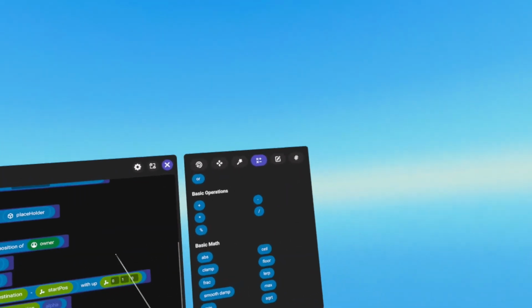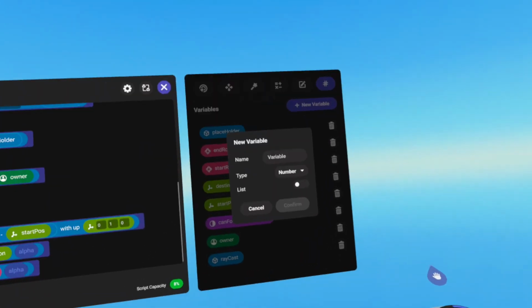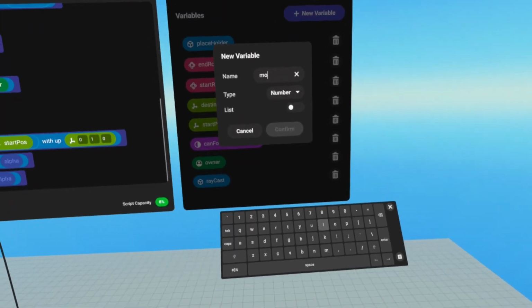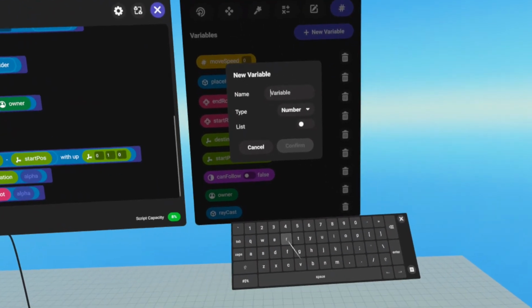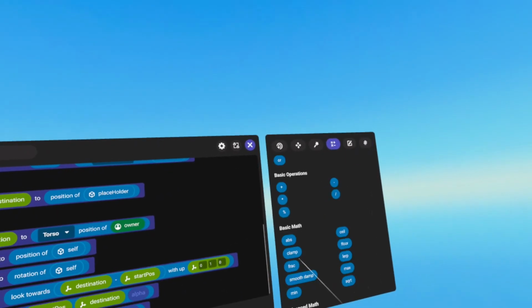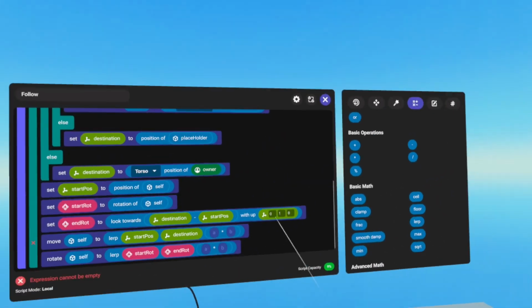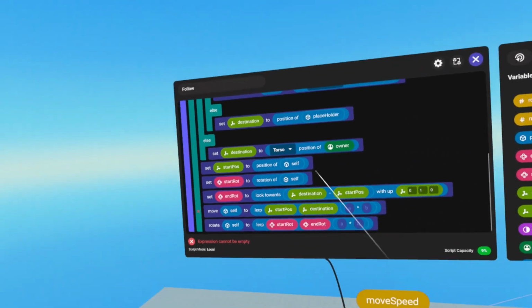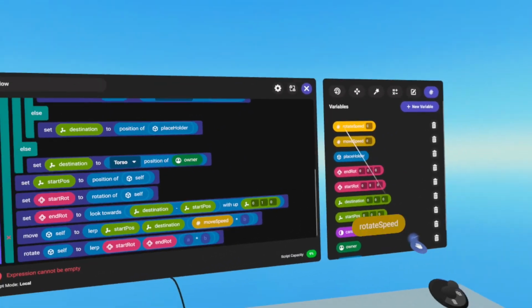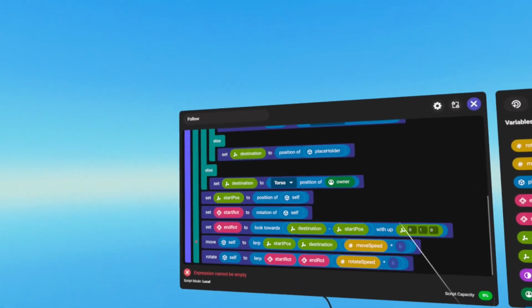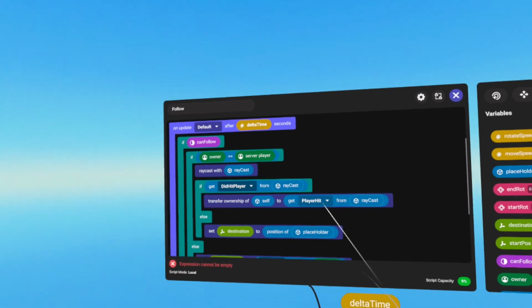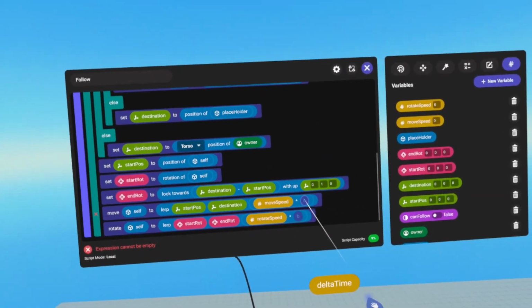So we're going to have to go over here and create our values. So we're going to create two number values, move speed and rotate speed. And we're going to multiply them. So we need to go to operators, basic operations, grab our multiplication, and we will drop in our move for move and rotate for rotate. Then we'll scroll up a little bit, grab our delta time, and we'll paste them in here.